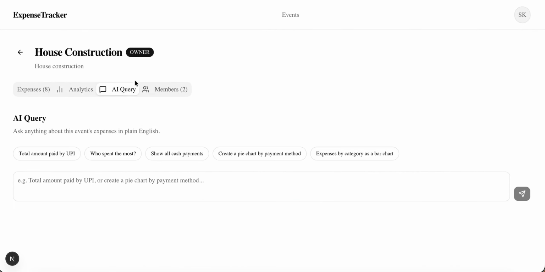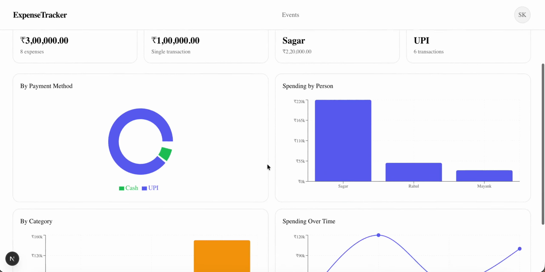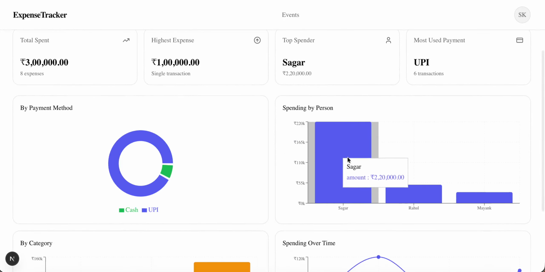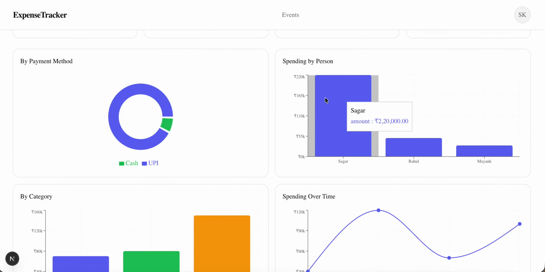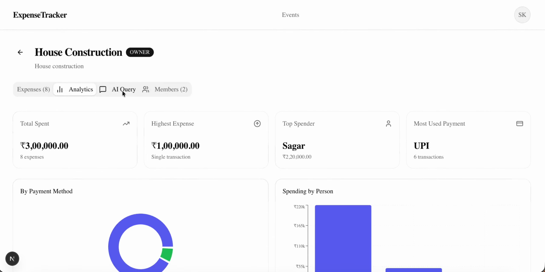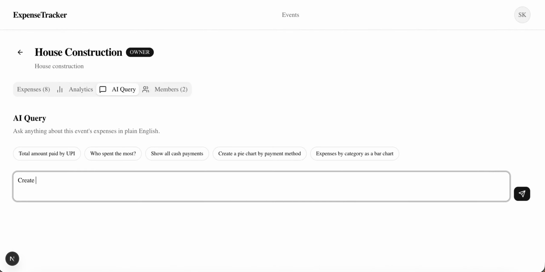So let's analyze with this AI query, like what we can do with this. Let's say the top spender is Sagar. Let's see where all he has spent, though it is listed in the transactions as well, but we want to create a dashboard for that. So let's say: create a dashboard for Sagar by listing all the expenses done by him in this event. Cool. So we have given this query to Claude.